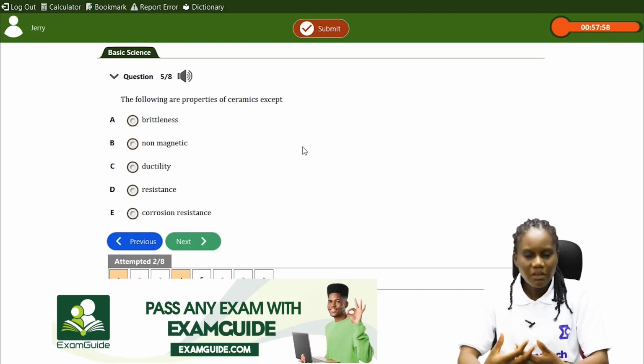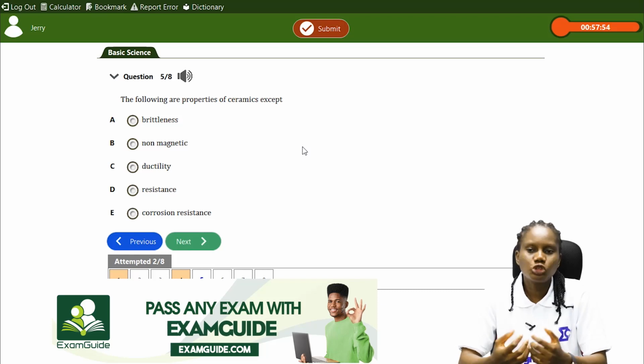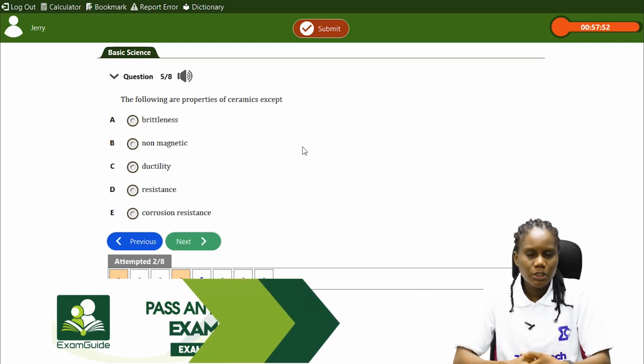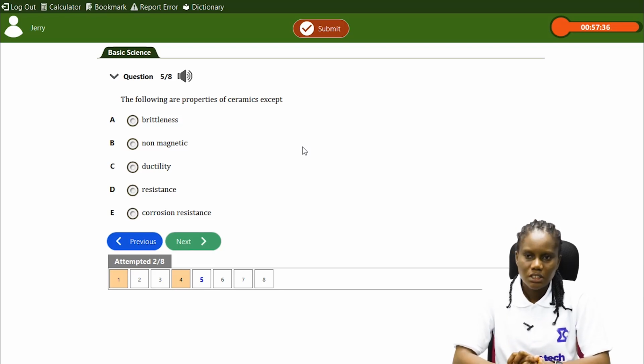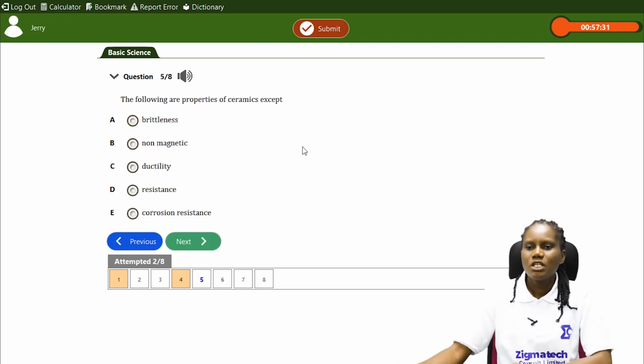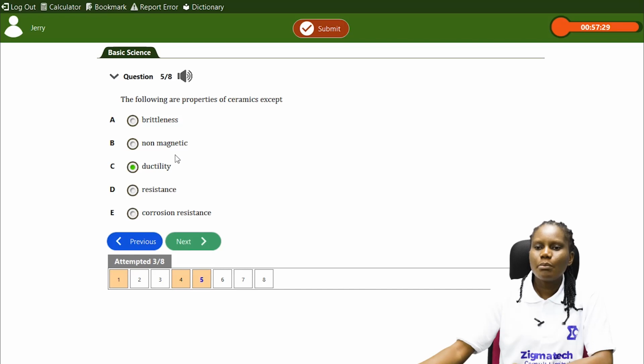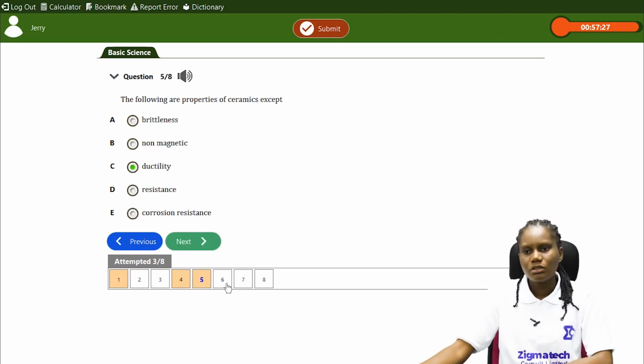B, non-magnetic. Definitely they are non-magnetic. They are not attracted to magnets. C, ductility. Ductility is the ability to stretch a metal into a thin wire. So that is suspicious. D is resistance. Yes, one of the properties of ceramics is resistance. E is corrosion resistant. Exactly. So the option there is ductility. That's option C. So ductility is not a property of ceramics.